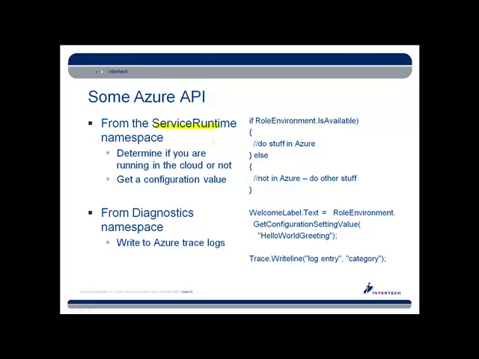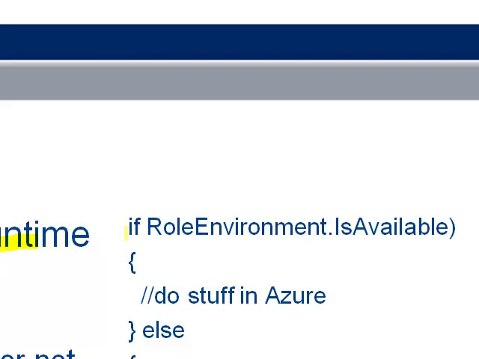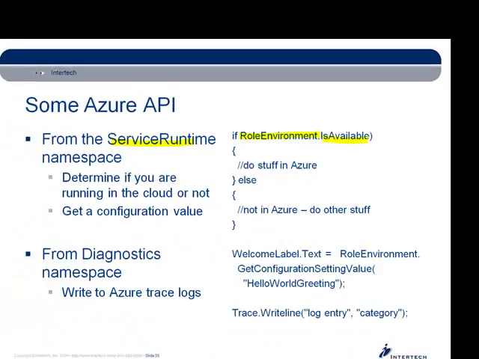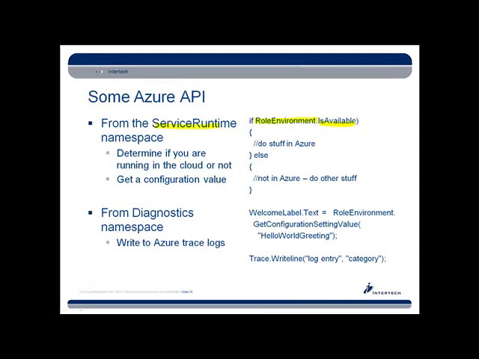Well, very conveniently in the service runtime namespace is a RoleEnvironment class that has an IsAvailable property. And if true, this will tell you that you're actually running in the Azure cloud. By the way, if you're running in Dev Fabric, that simulation environment, this would also be true. And when you're not, obviously then you're running essentially in your data center or wherever that particular application is running outside the cloud. So this conditionalization allows you to write applications that in some cases might run in the cloud, in other cases may not.